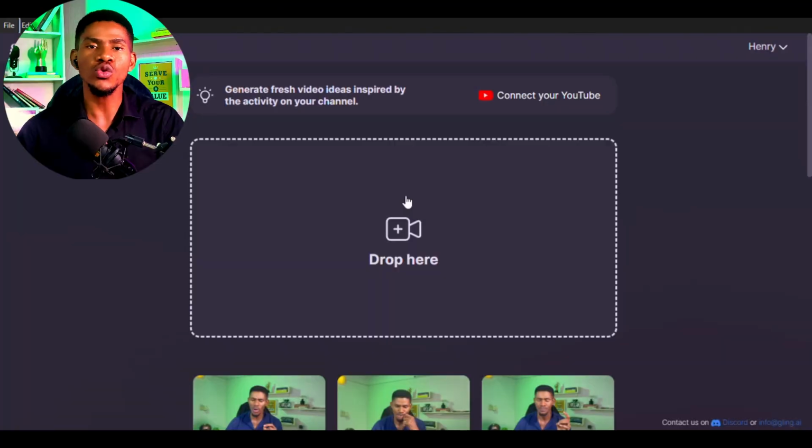Now, once you're done installing and setting up this tool, the next step is the crucial part of this whole setup, because this step is what will determine the quality of the video that you get as an output after this whole process. So step number 2 is to upload the video onto Gling AI.